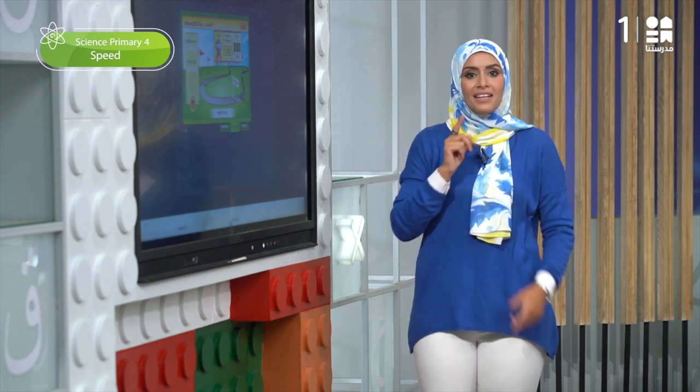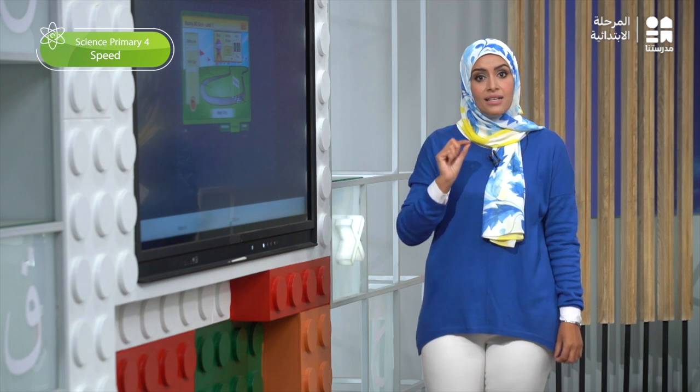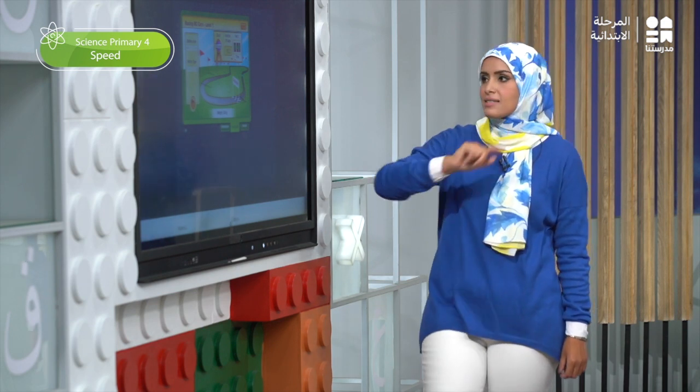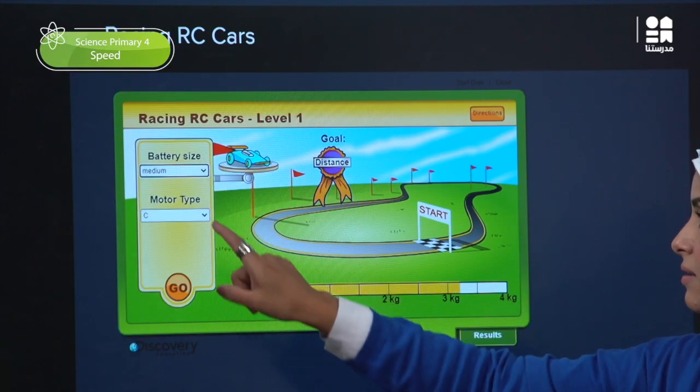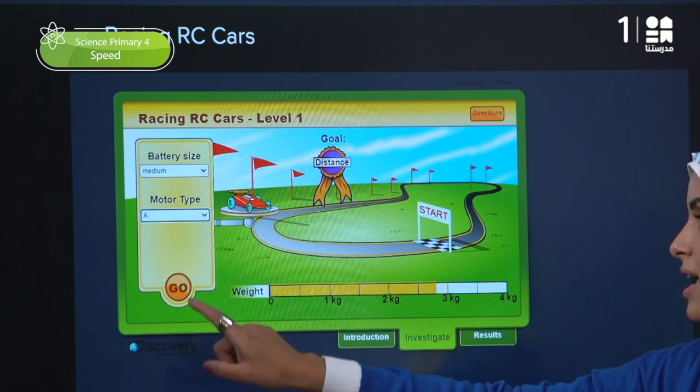What would happen? Let's try the battery size is medium, and we can make the engine type A again and C. We will use the medium battery with engine A and go.